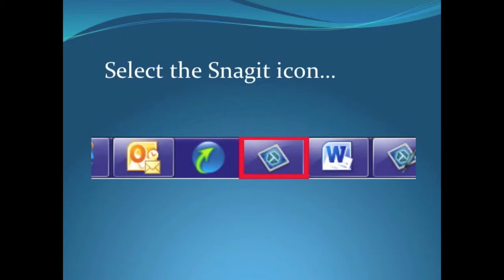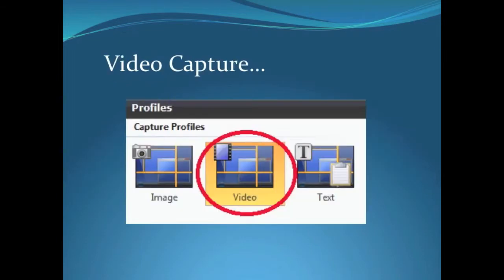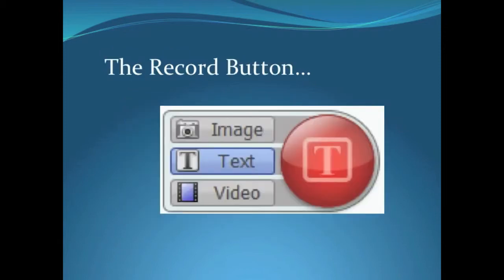Click the Snagit tool from the Windows taskbar. The Snagit tool will open and display the Profiles page again. This time, select the video icon under Profiles to capture a video. Click the Record button on the lower right hand of the page. This will activate the capture feature.